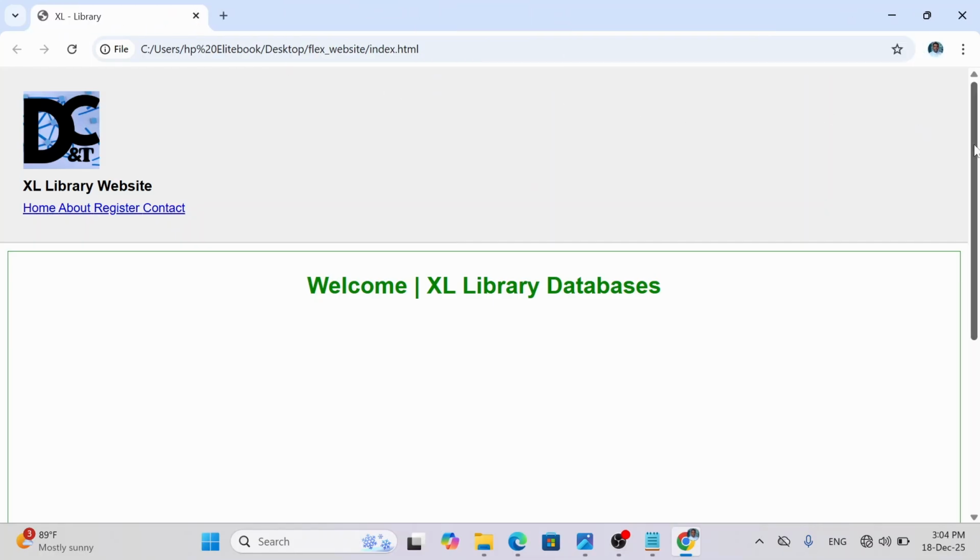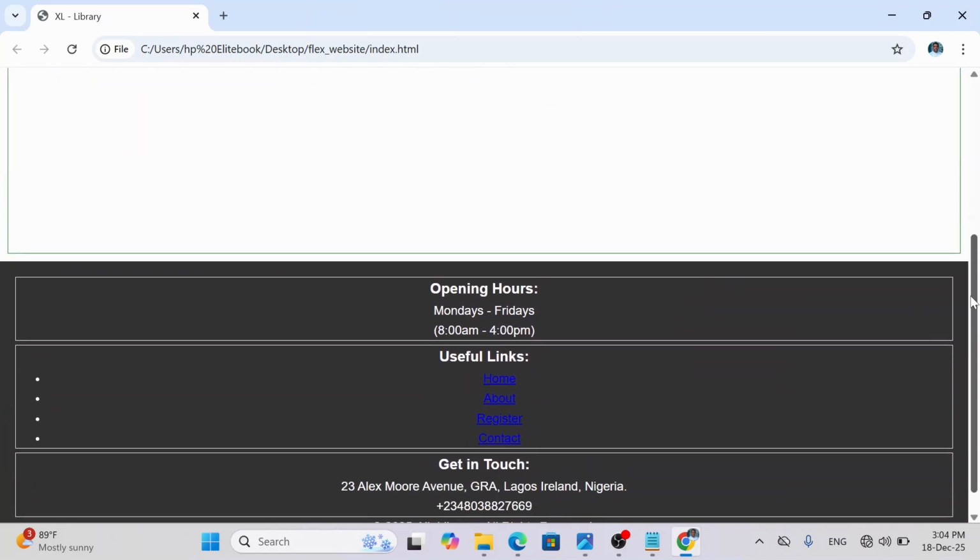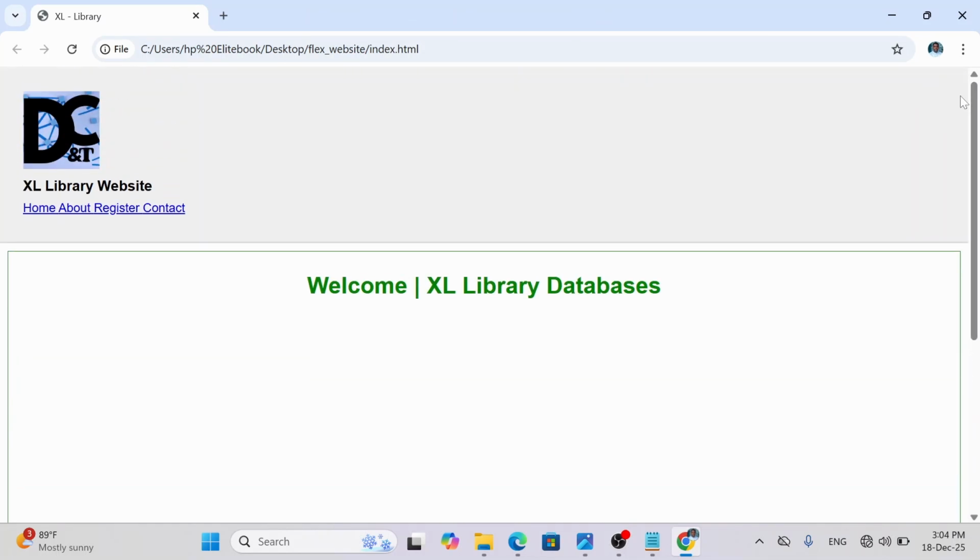Okay, so this was exactly where we stopped in our last video. So we are going to use flexbox to maintain the position of this logo at the top left. The XL library website will take it to the top right, while the home, about, register, and contact will be aligned at the middle.